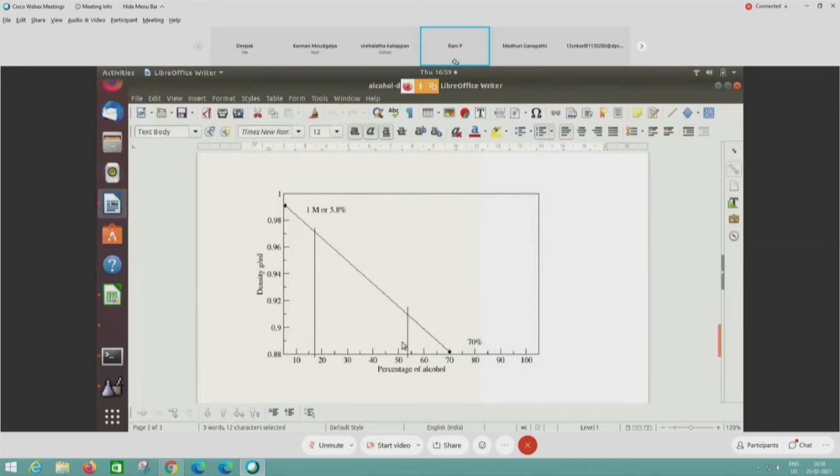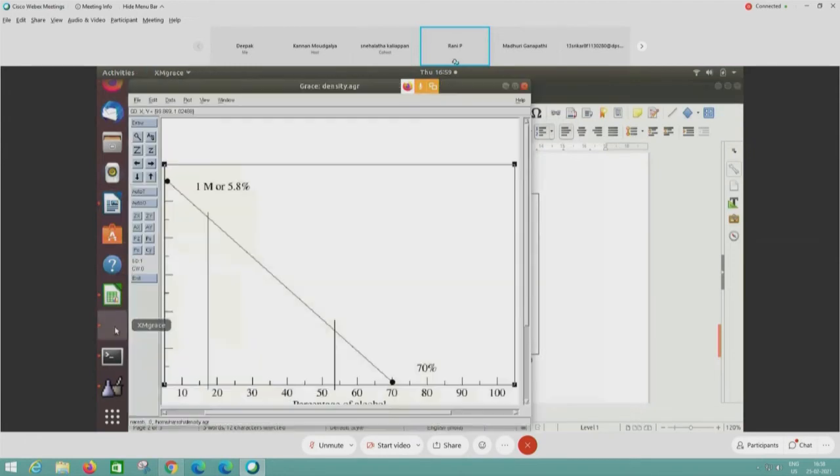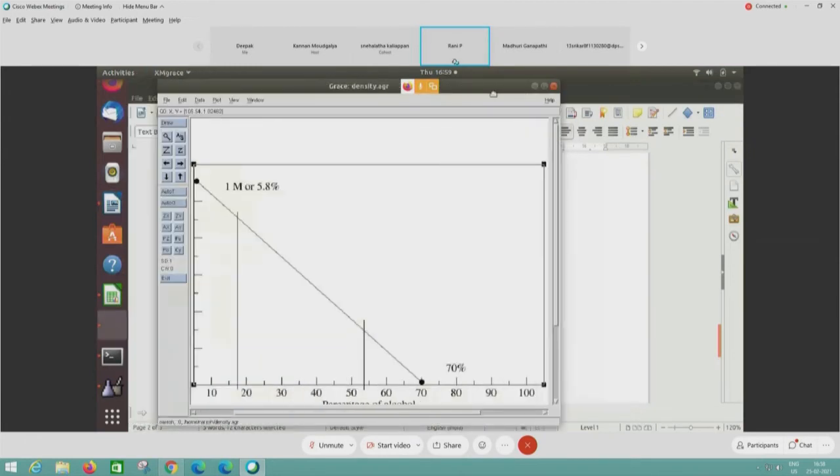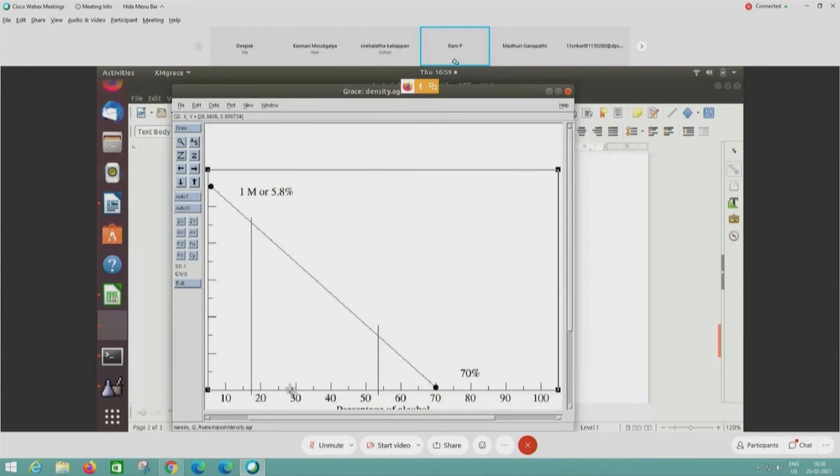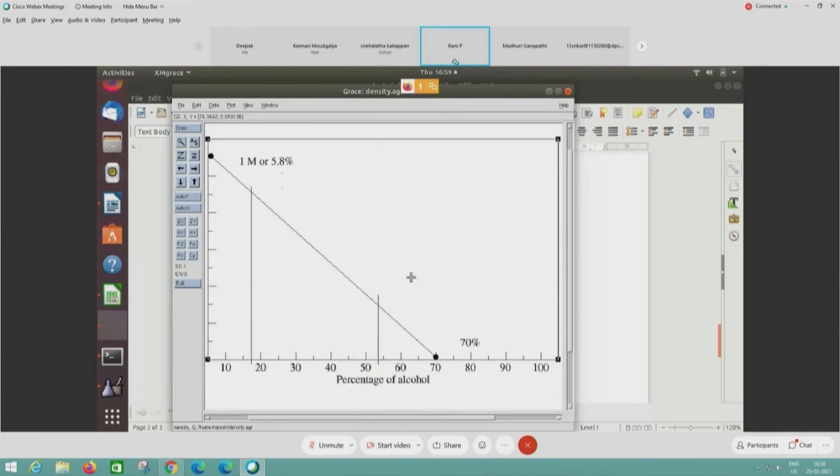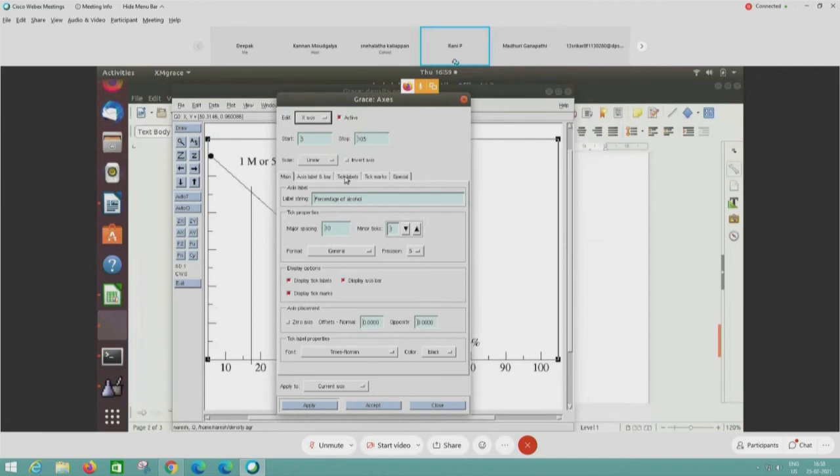And if we don't want to use this method, we can also calculate by slope and intercept because we have a straight line. This is done with the Grace program. This is the Grace program that I have made a plot in, and all this can be done in this program. We can change the axis properties and make many different changes.